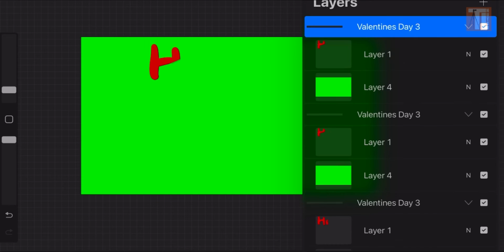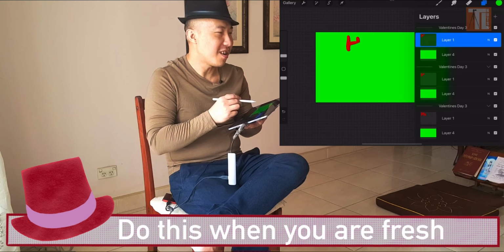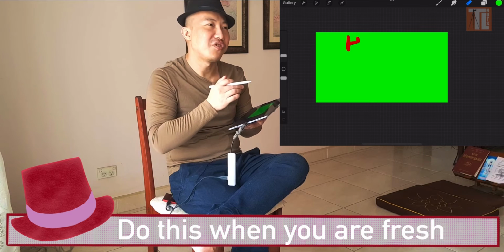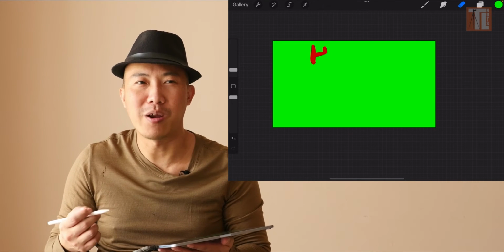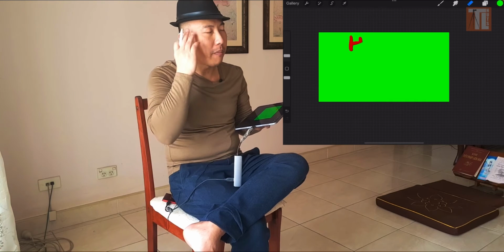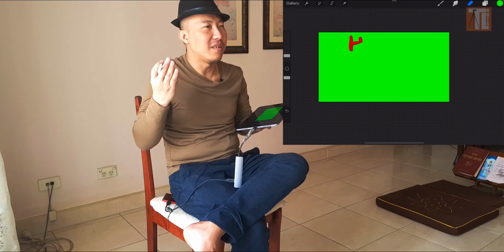Now it's best if you do this when you are really fresh, because you need a lot of concentration. What I do is I do it in the beginning of the morning when I first wake up. That is when my mind is really the freshest. So that's my time. Whatever your time, you do it.